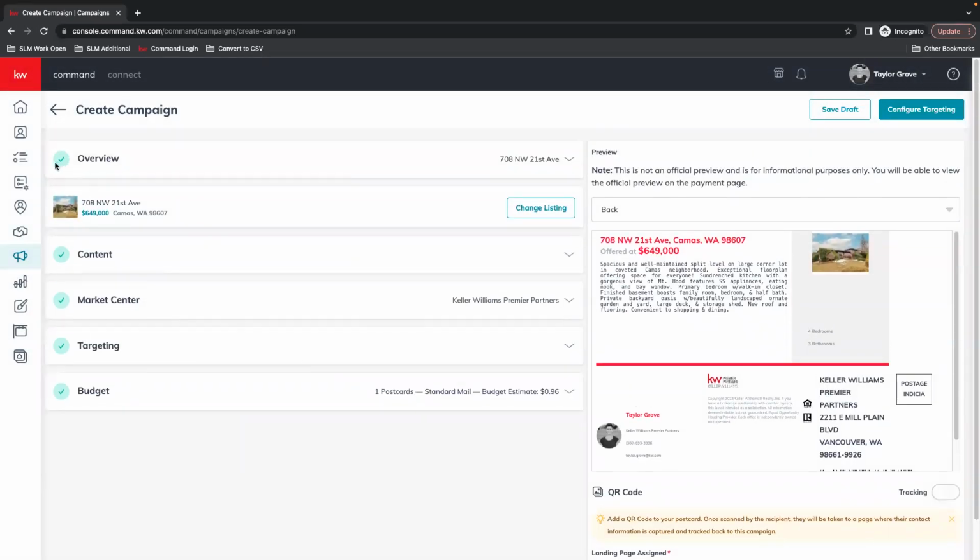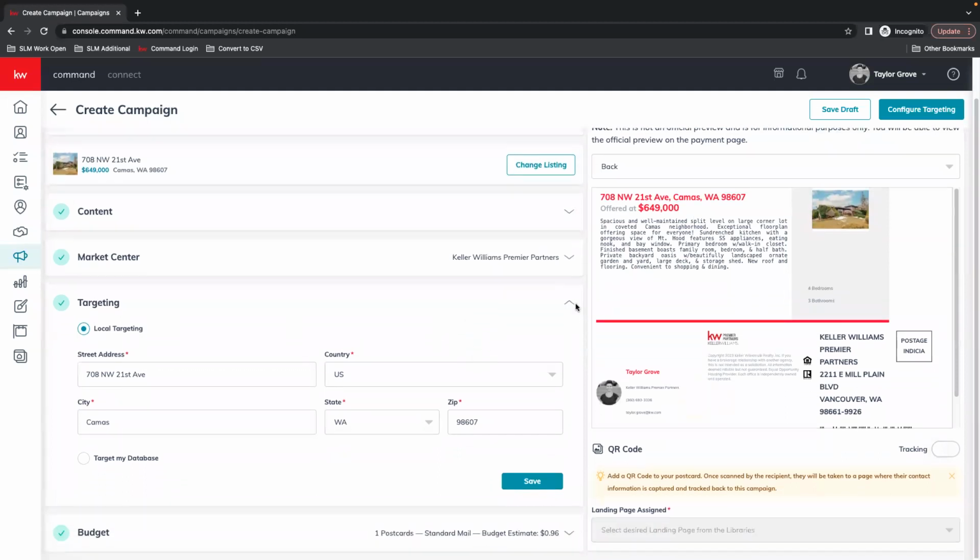All right, so now we technically have green check marks on all of the sections. For targeting, we're choosing local targeting. So I'm going to select the property address because I want to advertise in that neighborhood. You can also target my database. And if we have time to make another quick one after this, after I show you guys targeting, I'll show you how to do that. It's really easy, but once you have the address in here, save.